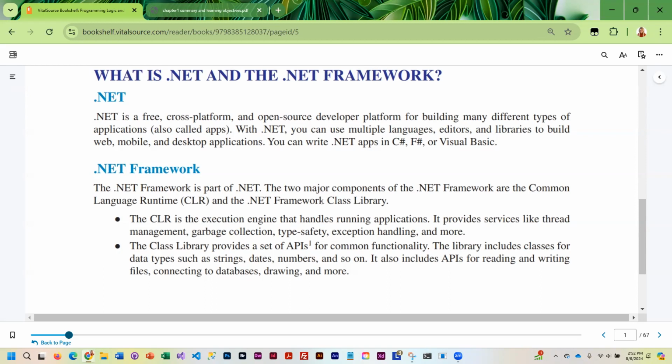The .NET framework, as I mentioned, is part of .NET, and there are two major components to it. There is something called the Common Language Runtime, abbreviated CLR, and then there is the .NET Framework Class Library. The CLR handles running the application, and it provides services like thread management.